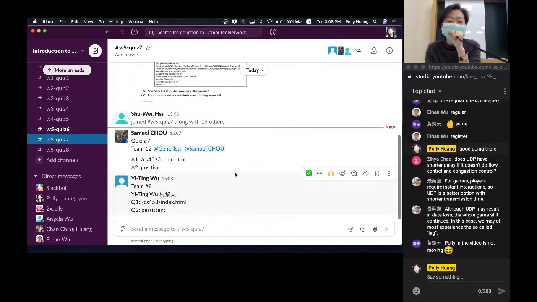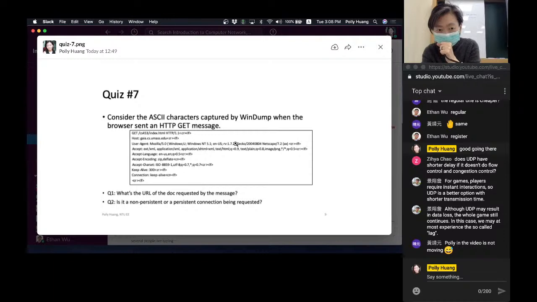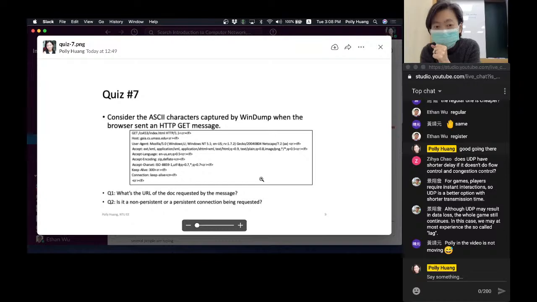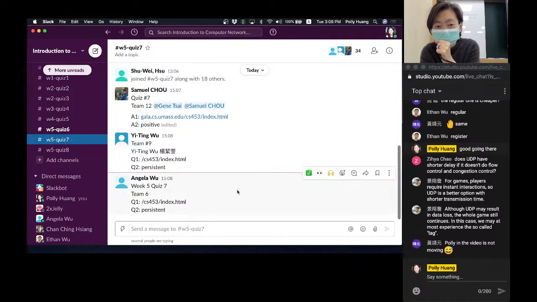Let's see, Team 7 is saying slash cs453/index.html. Persistent, mm-hmm, and A2 positive, let's see. But how do you know if it's persistent? Angela is saying the same.